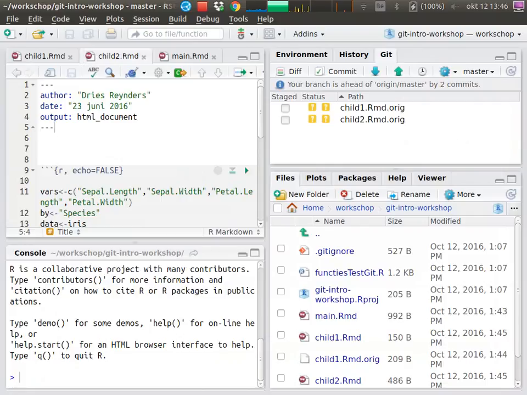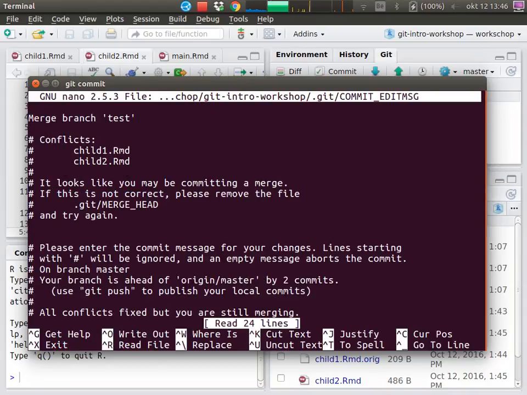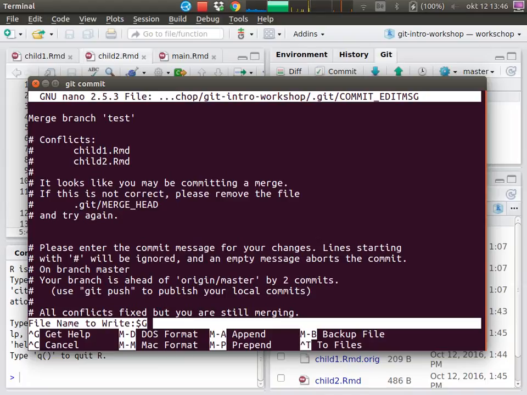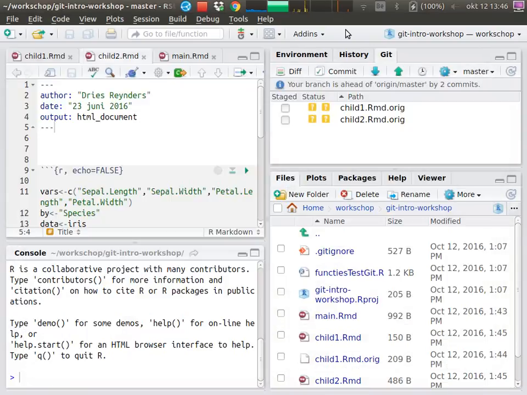Just a sec. Did I already commit? Git status. So my own text that I was saying, like read what is there. All conflicts are fixed, but you are still merging. So I should read the message myself. I just need to type git commit to create the merge commit. Merge branch test. Yes, that's fine. Voila. The branch is merged, and this was what I was looking for.